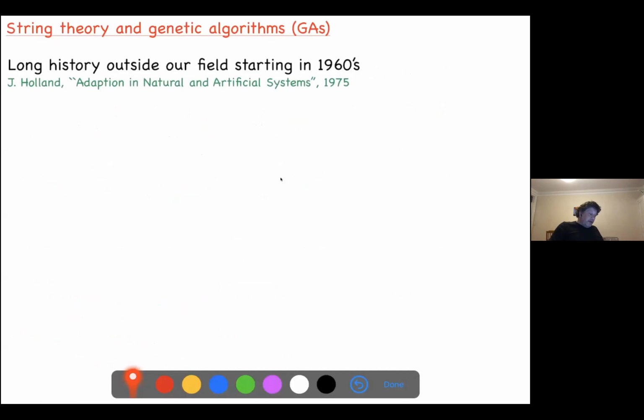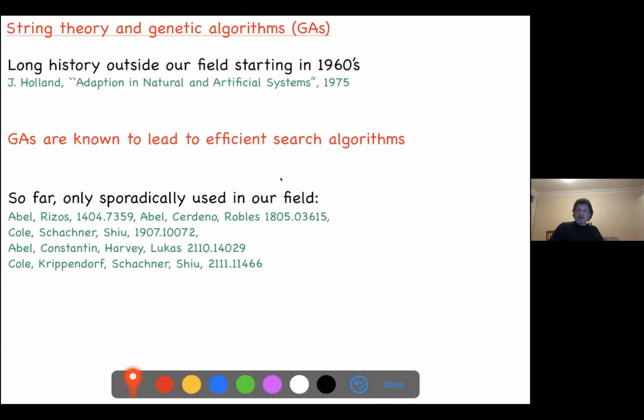Now, genetic algorithms have a long history, starting in the 60s, and I've given a nice reference here if you're interested. They're, of course, also known to lead to very efficient searches of large environments. But they haven't been used terribly much in our field. In particular, there have been a few applications, to my knowledge, starting with the paper by Abel and Rizos, who applied this to free fermionic models.